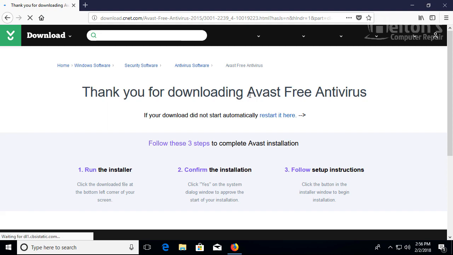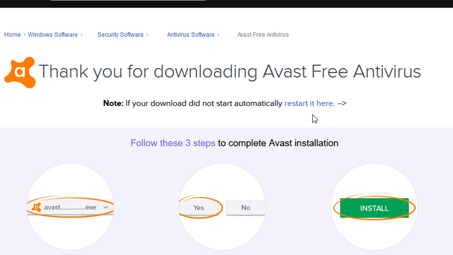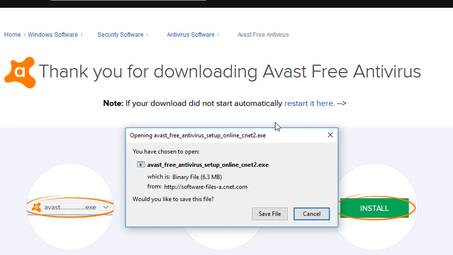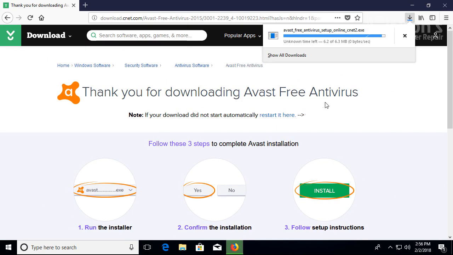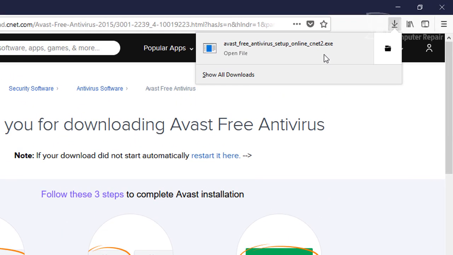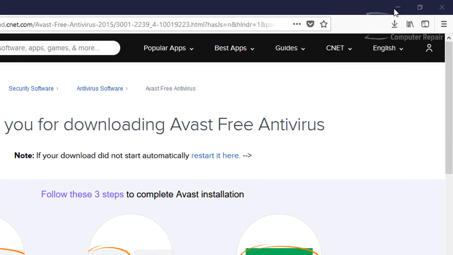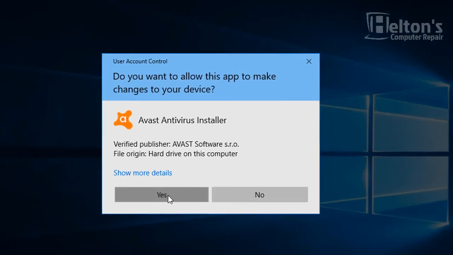And it seems it's transferring over right here to CNET for downloads. It's fine. Should prompt up like this. If not, then you might have to just press the restart button for it. But let's go ahead and save that file. Once that file's been downloaded, go ahead and run that file. And you might be prompted for this to come up. Go ahead and press yes.